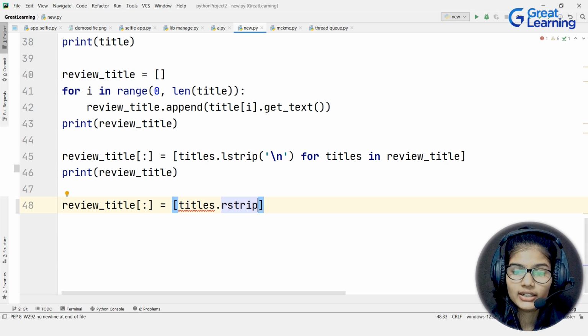What's the full form of lstrip? L is for the left strip. So whatever was present on the left hand side, that has been removed. What is this rstrip? That is the right strip. So whatever has been put on the right hand side, that is also removed.